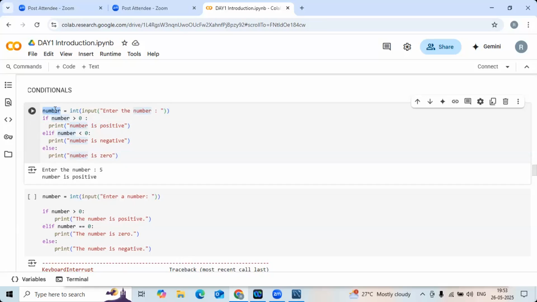Number itself is nothing but the variable that you are going to declare. So number equals, you are going to take an int of input value. If that particular input value is greater than 0, I just want to print the message, number is positive. In case the input value is less than 0, I need to provide the message, number is negative. If both conditions are not satisfied, print the message number is 0.